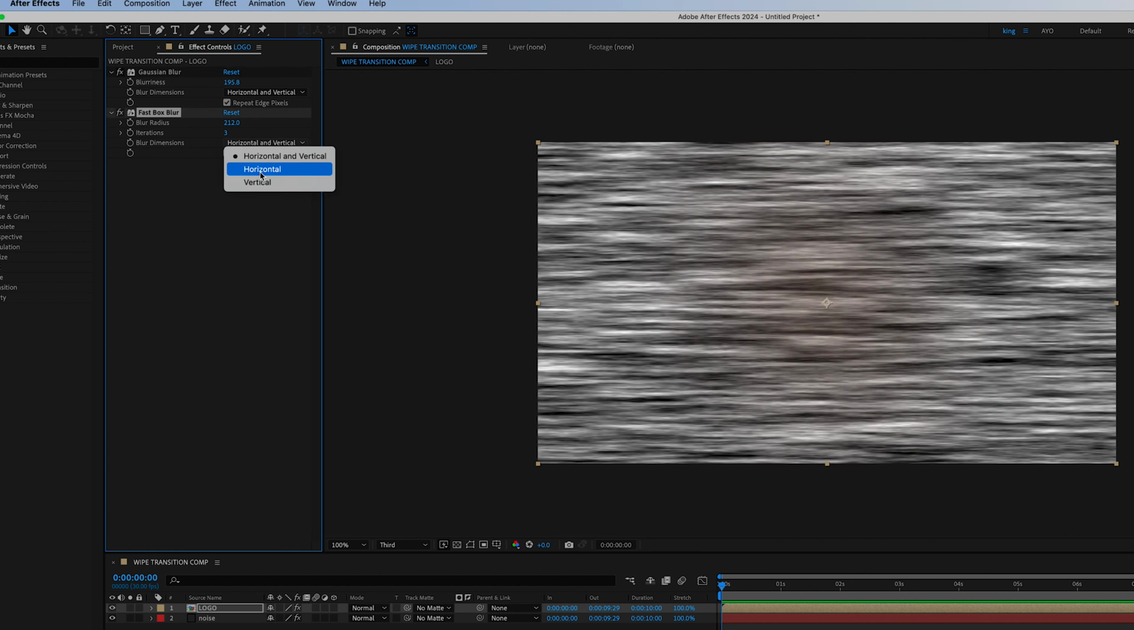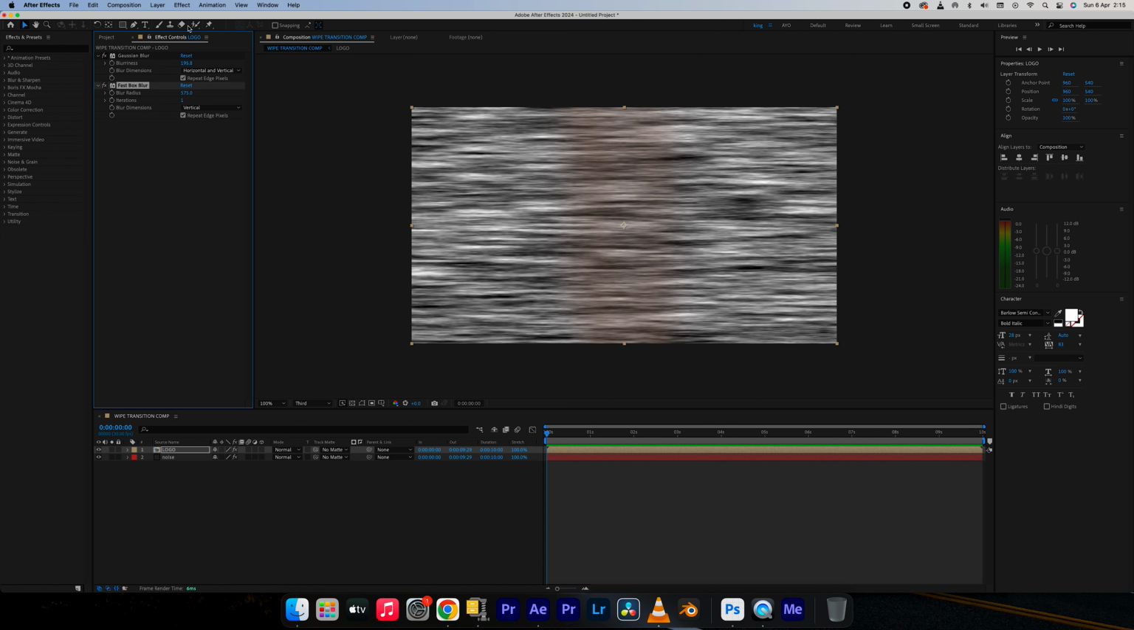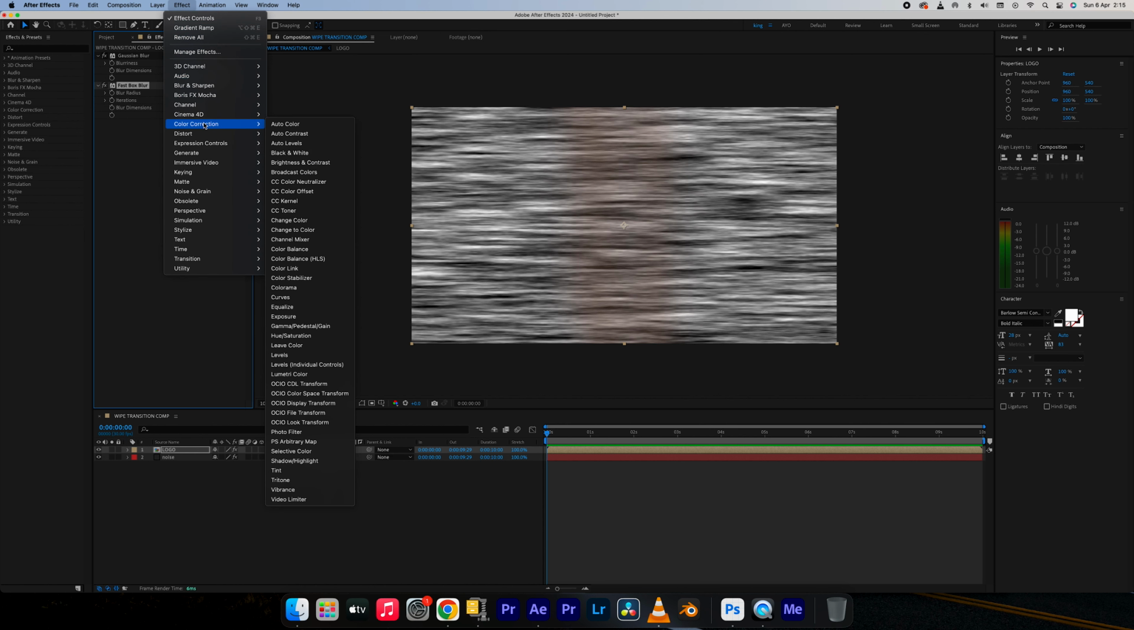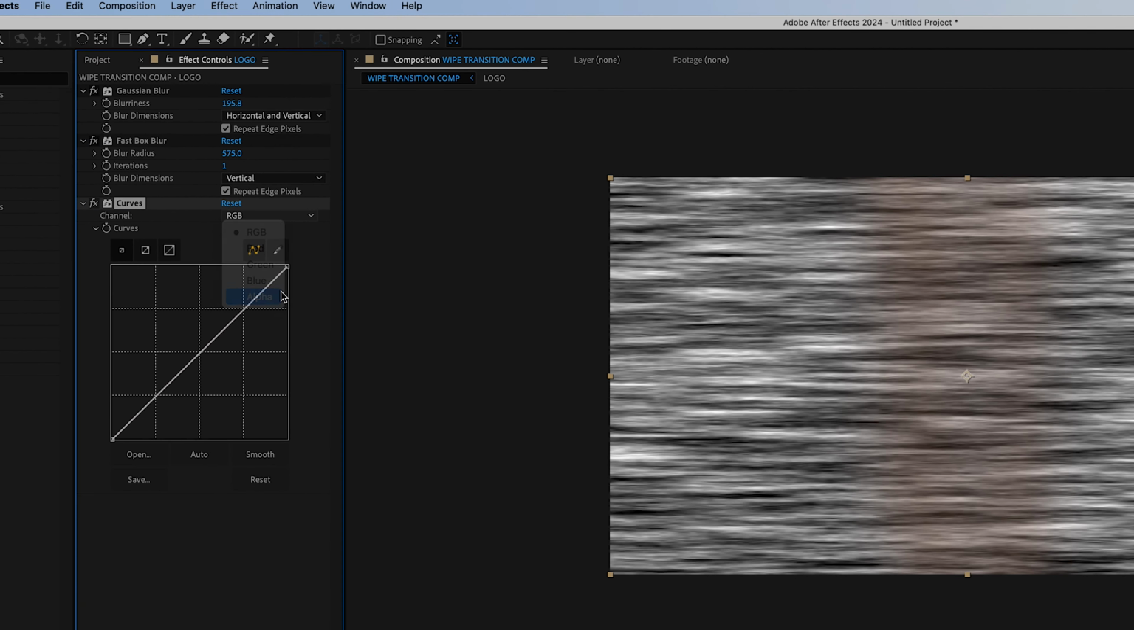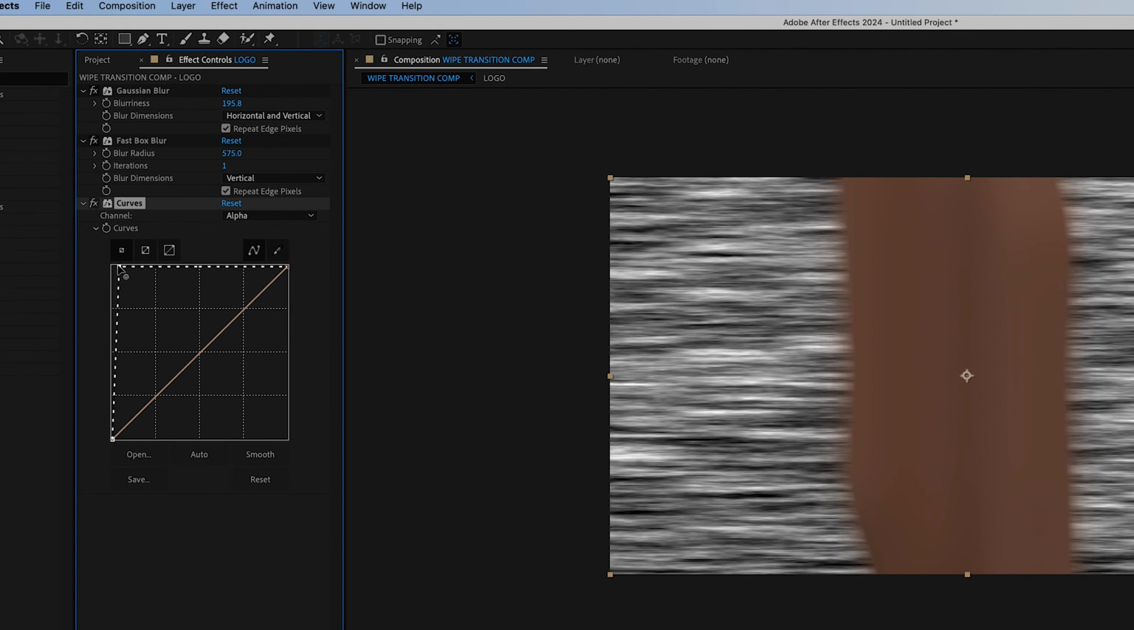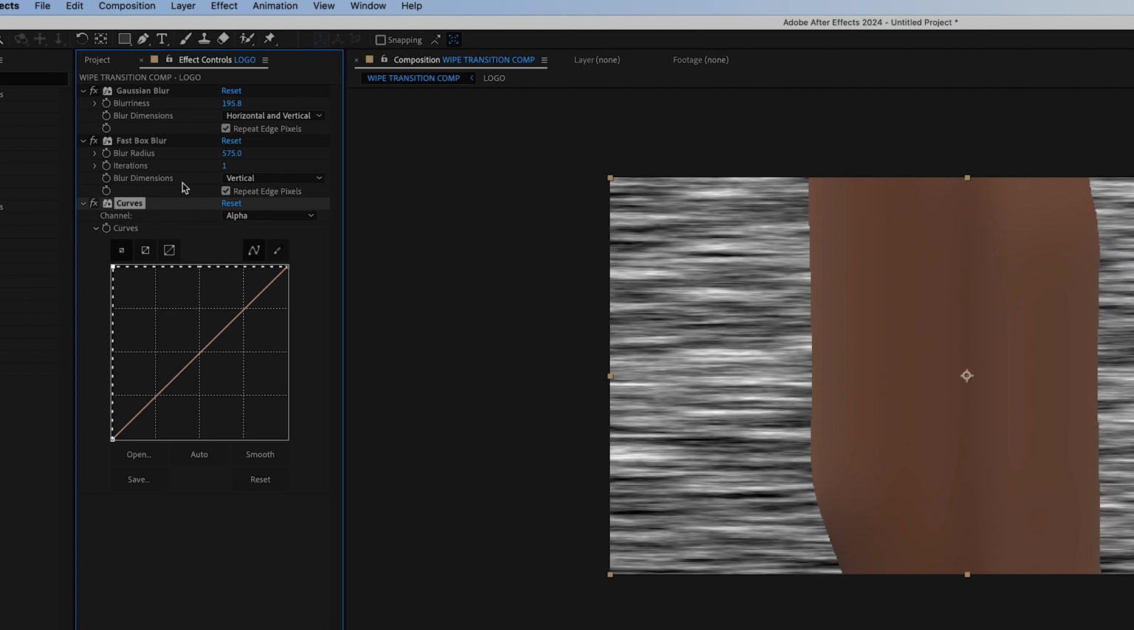Then let's check this to particle, and we will reduce this one down. Just make sure you bring this one to 1. So let's increase it very well. Now come to your effect, then come to your color correction and click on your curves. Set this to alpha, then bring this down. See that? Can you see what we are having now?